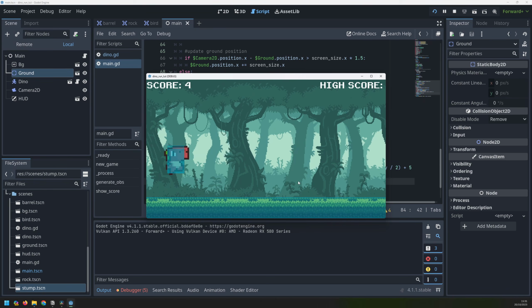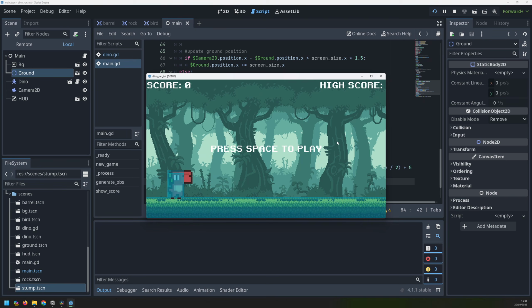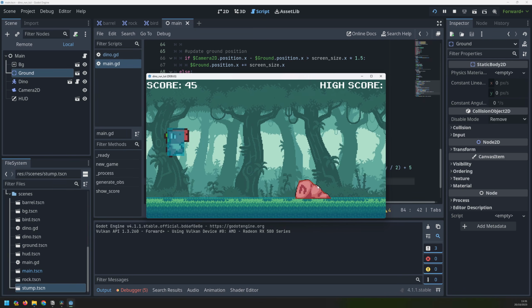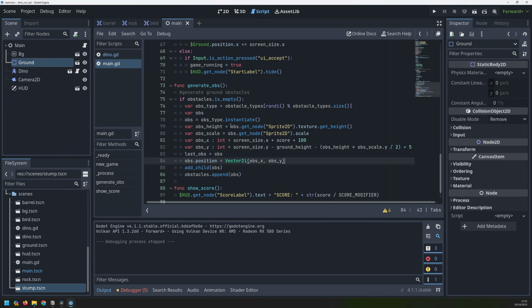If I test it out again and I start running, you can see straight away I got this barrel appearing. So it was the first obstacle created and it appears just off the screen. As soon as I start running, you can see it slide into view. So that works, but the code is getting a little bit messy.